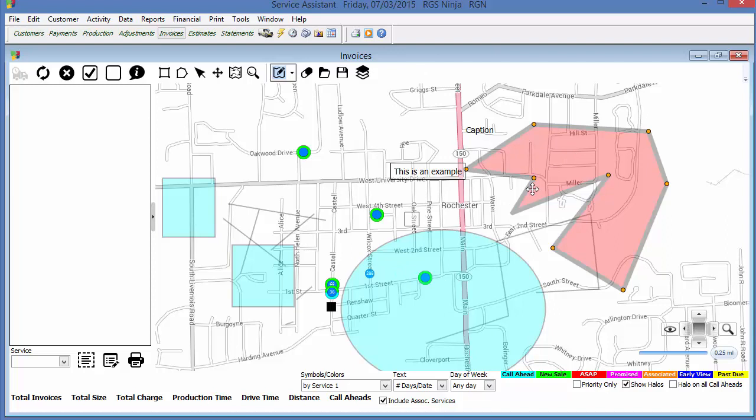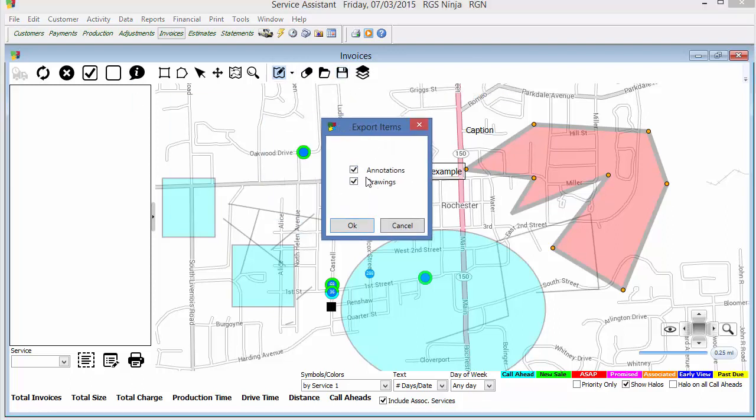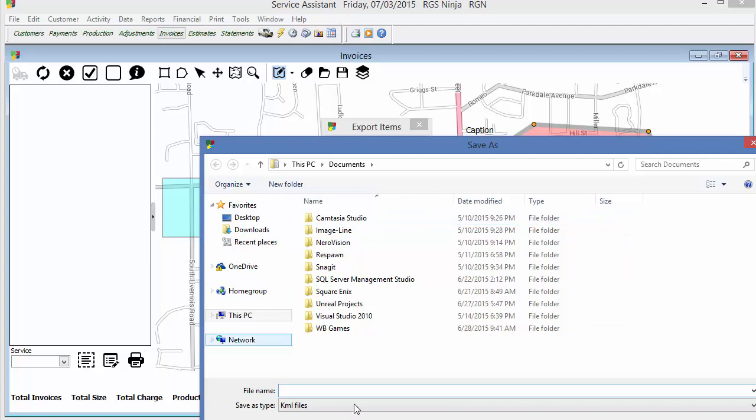And then once you have the shapes, if you want to pull these shapes back up on the map for future reference or for later use, then you can hit the save button. When you hit the save button, it's going to ask you what do you want to save? Do you want to save annotations and do you want to save drawings? Then you click OK. When you click OK, it's going to pop up the screen asking where you want to save stuff.